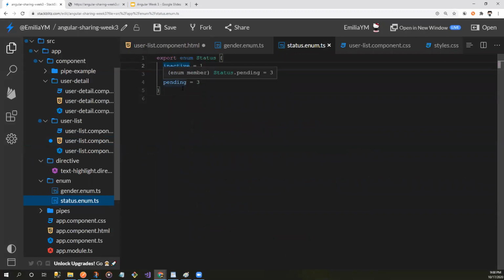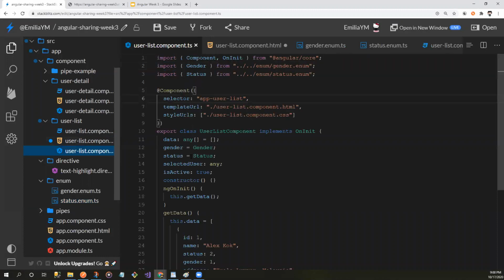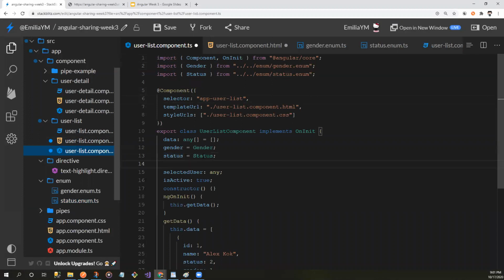So have you passed the instance or some reference of this enum into this, or will it automatically get it? I pass it inside the component right here. Okay, this one is an enum here.